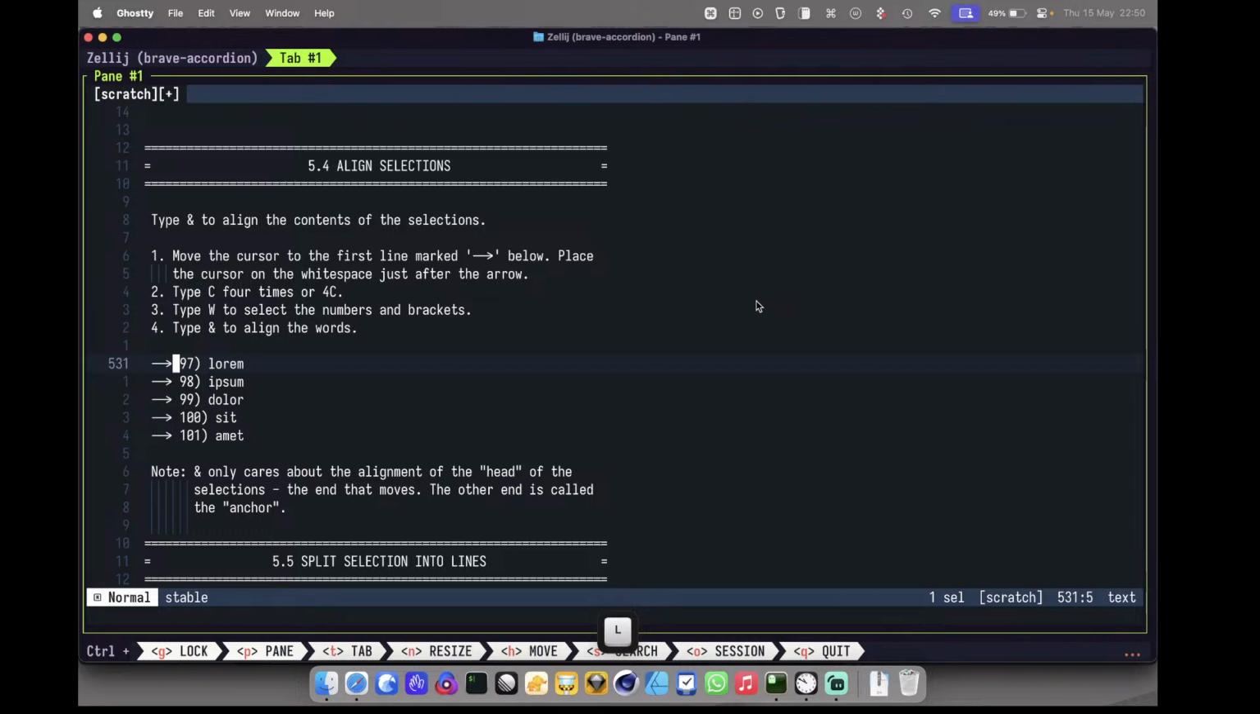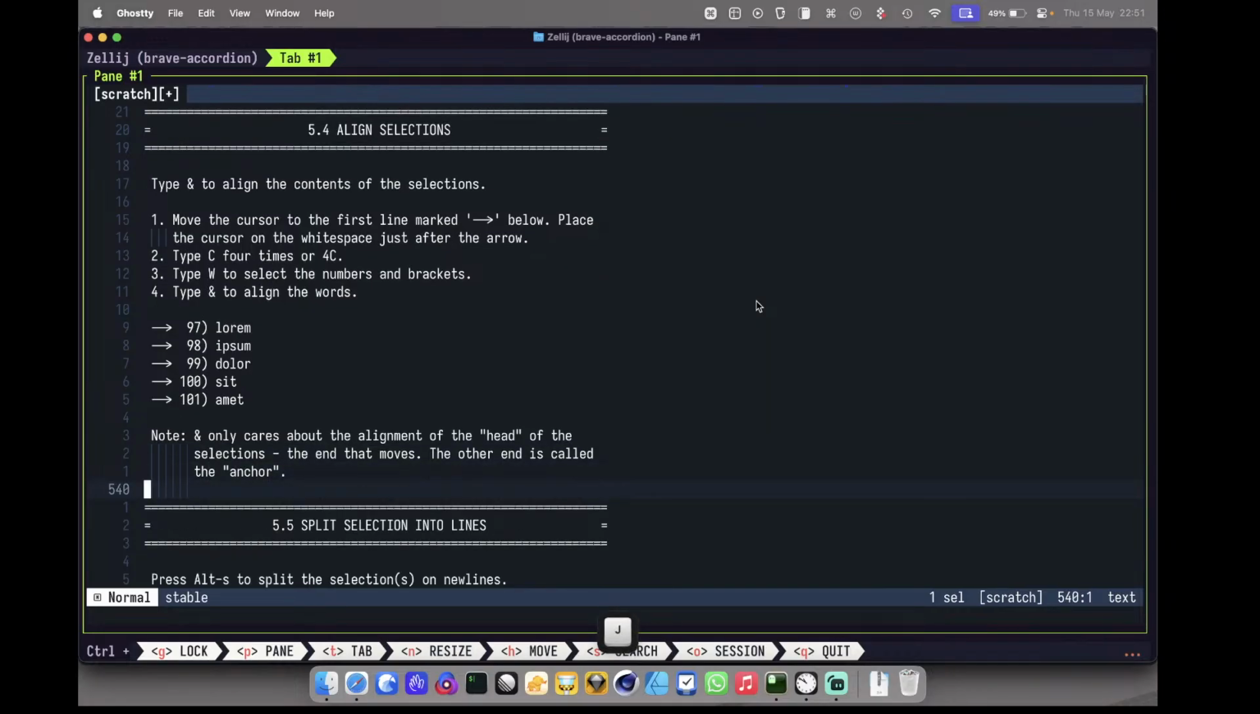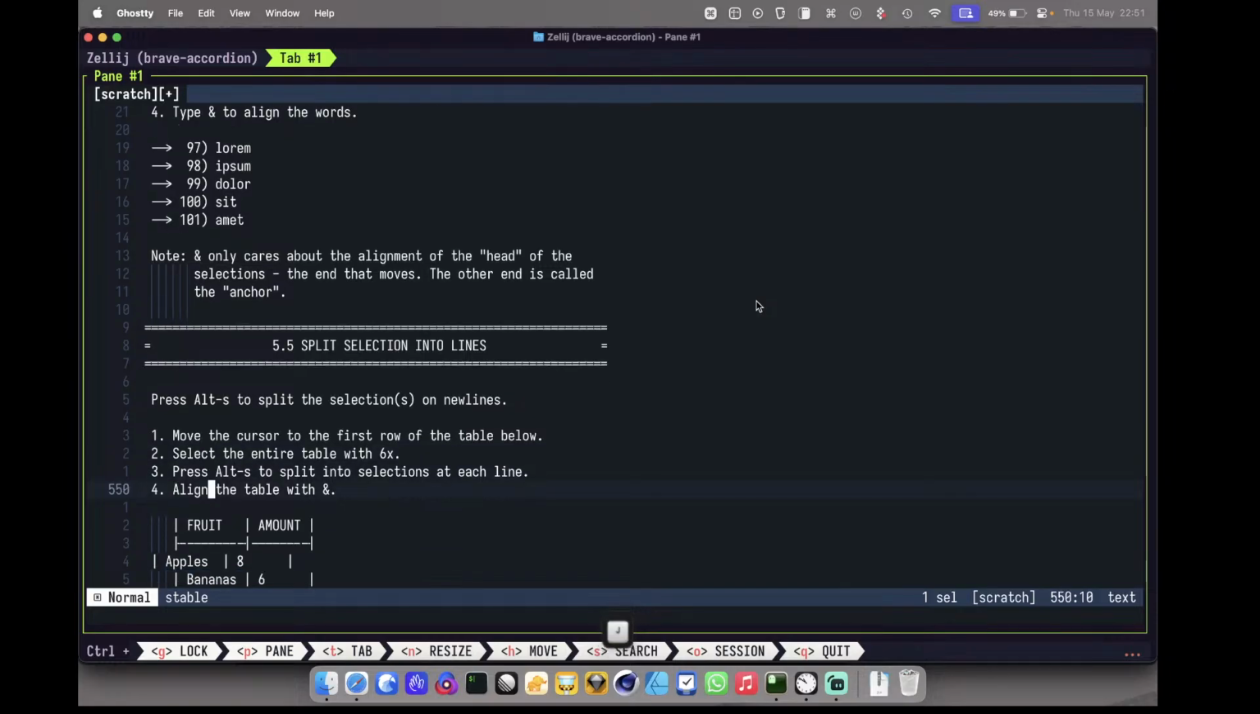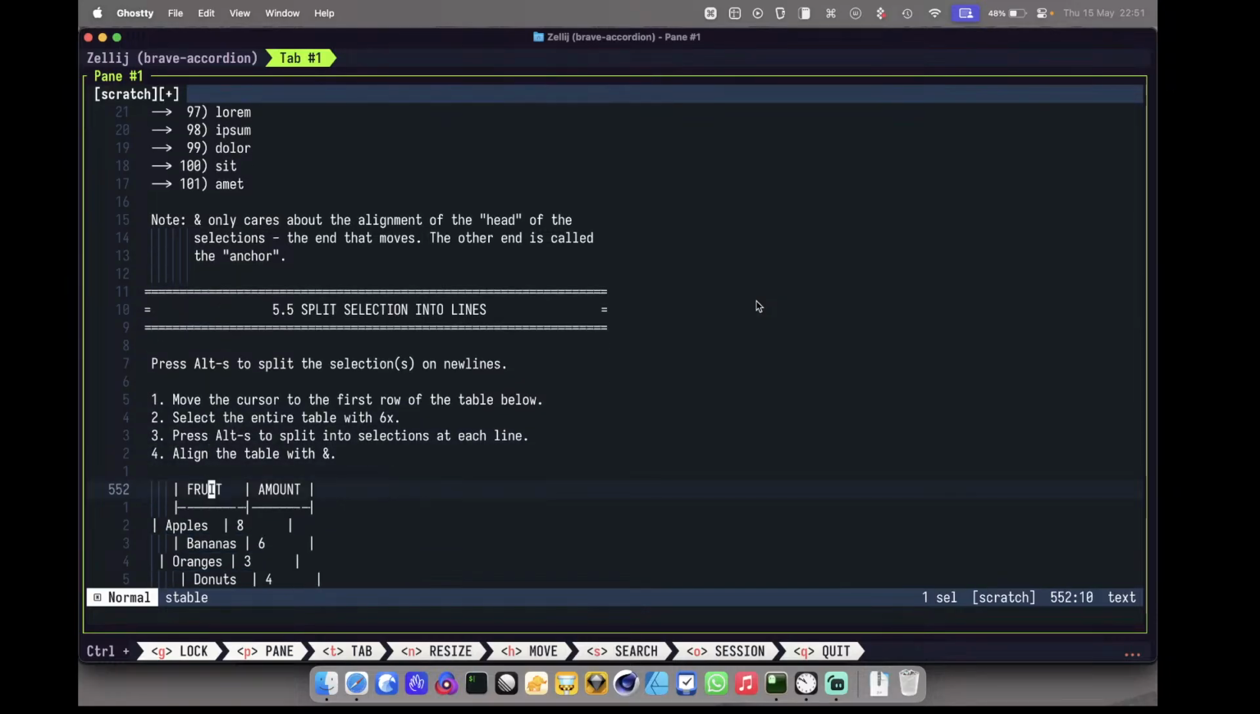And then, so 4C, there we go. And then if I do, yeah, W, okay, and then a line. This is one that I probably wouldn't use, but I guess it's there. Add only cares about the alignment of the head of the selection, the end that moves. The other end is called the anchor. There we go. So this one, move the cursor to the first row of the table below.